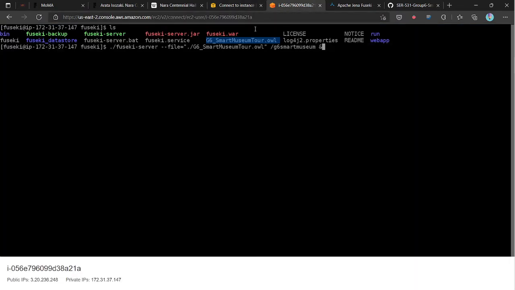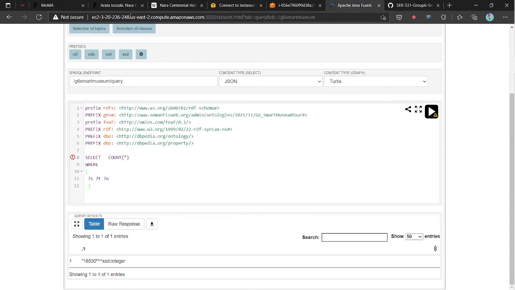We created an Amazon instance and hosted the Fuseki server on this instance. We also uploaded the OWL file to the Amazon instance and ran the Fuseki server as a background process with this OWL file. This provided us with an endpoint to connect to and query the OWL file.